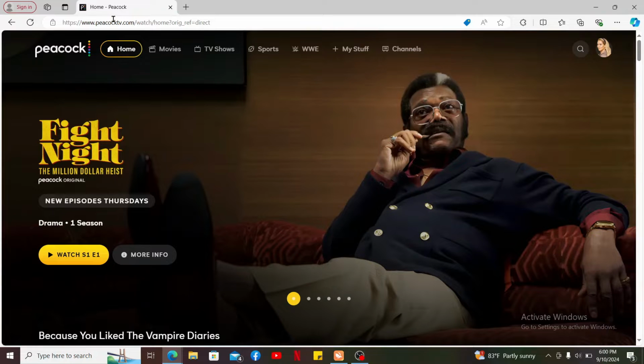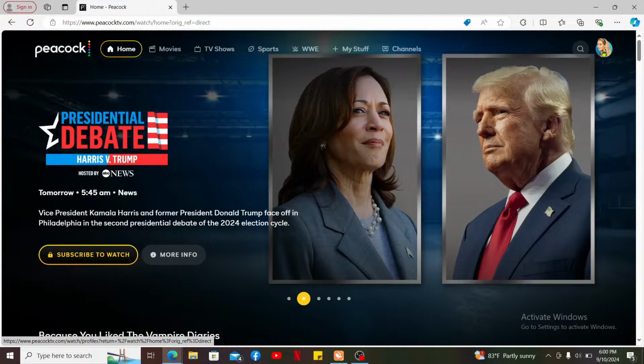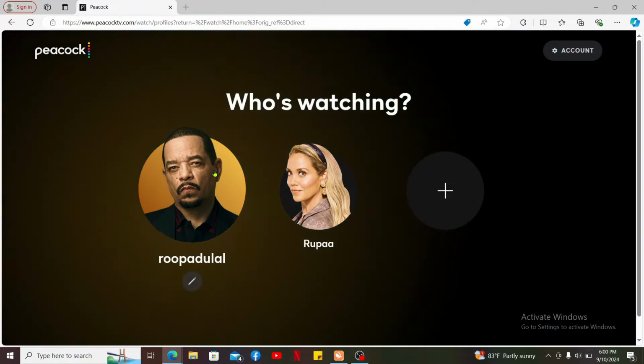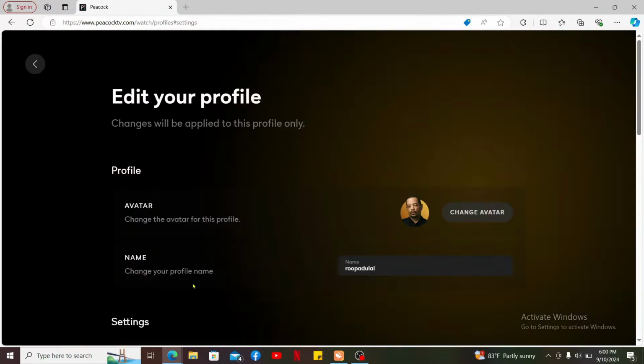After you log into your Peacock TV homepage, go ahead and click on your profile avatar at the top right hand corner. Under Who's Watching, select your profile that you want to edit and then click on the pencil button right underneath your name. This will take you to the edit your profile page.